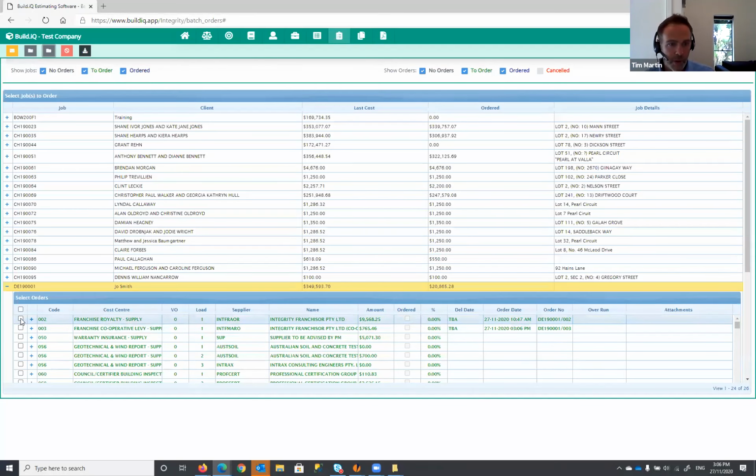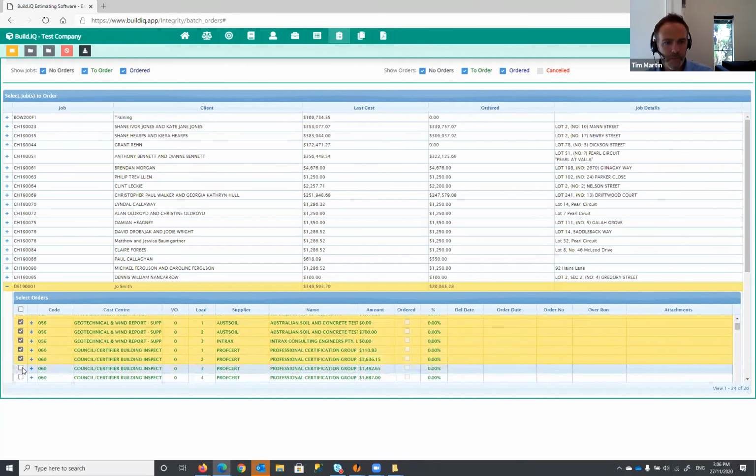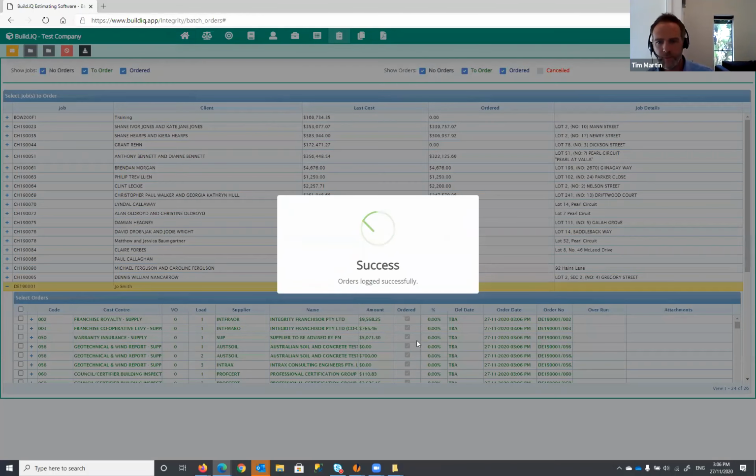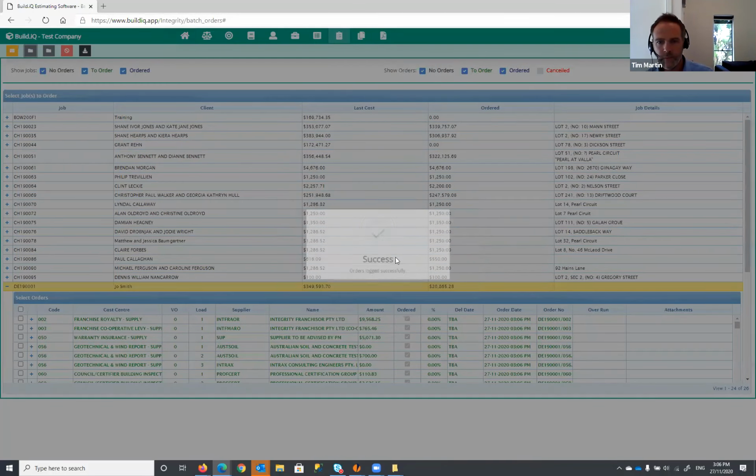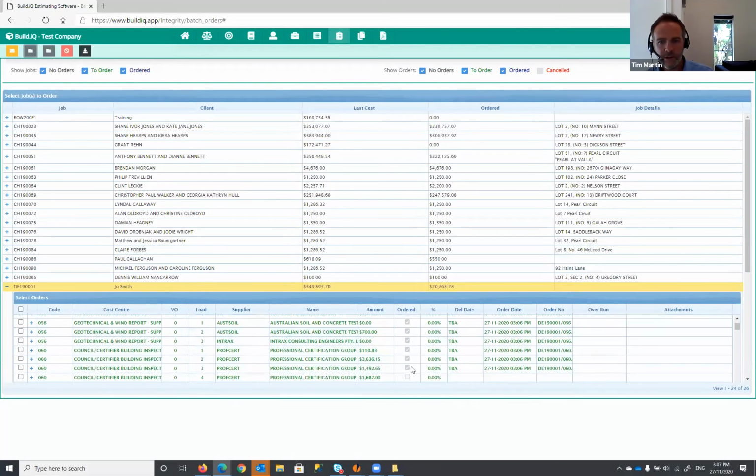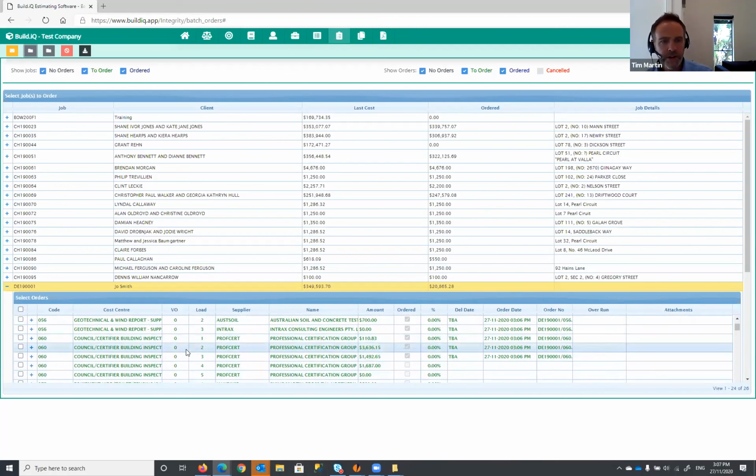Now you can do multiples. So if we select more than one, we can log all those orders. All right, so it's just logged the ones that we selected. There's also a select all here as well. So you may not need to do the whole lot because you might still be working on a set of orders. You might have only got up to this part of the job.